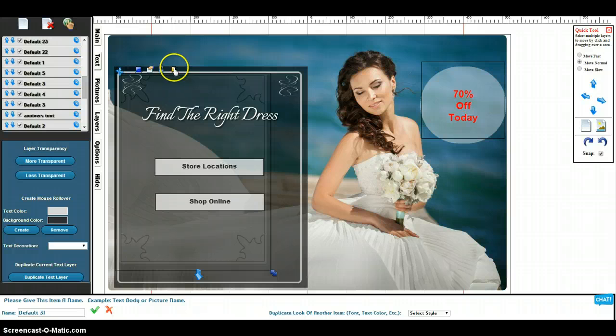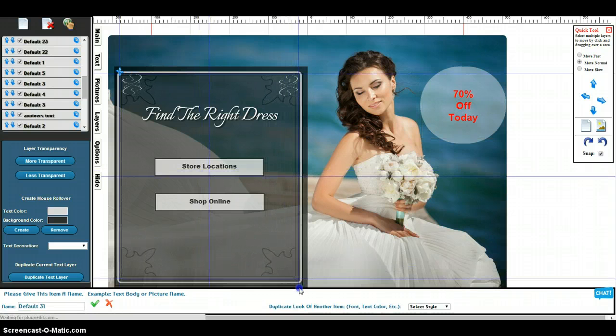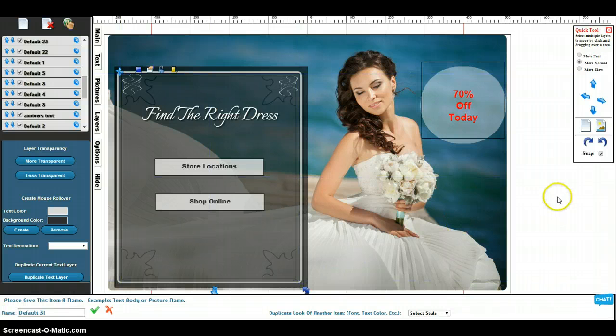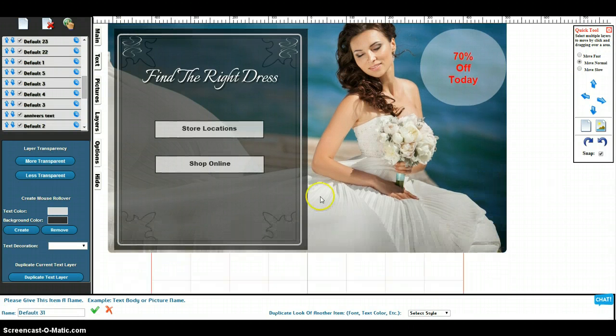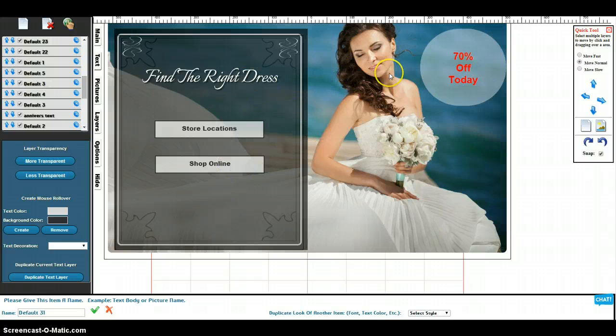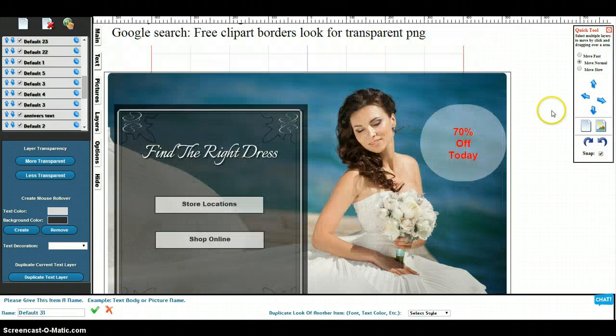If you need it to be not the same width and height, then you could click that button there and adjust. And that's kind of how you could do a soft border with that type of picture.